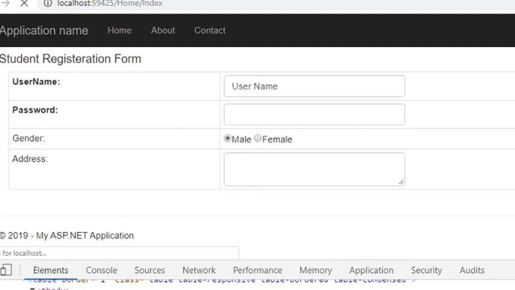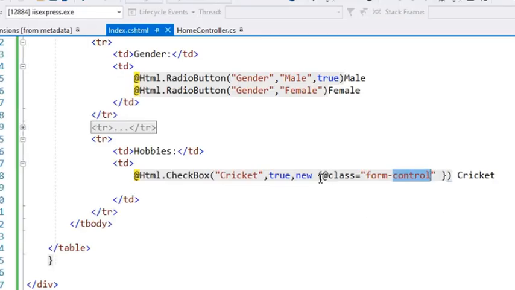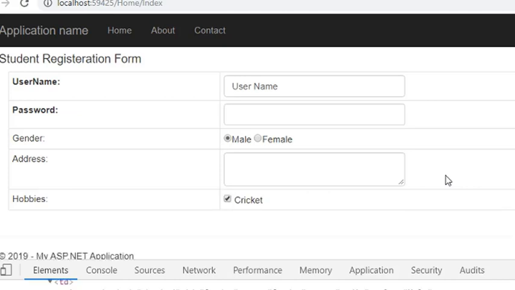So refresh the page, run the application, and you can see here this is the checkbox. Else, what I can do is remove this control, so I can remove the CSS from here, and it will look the same, right? Yes. Cricket.